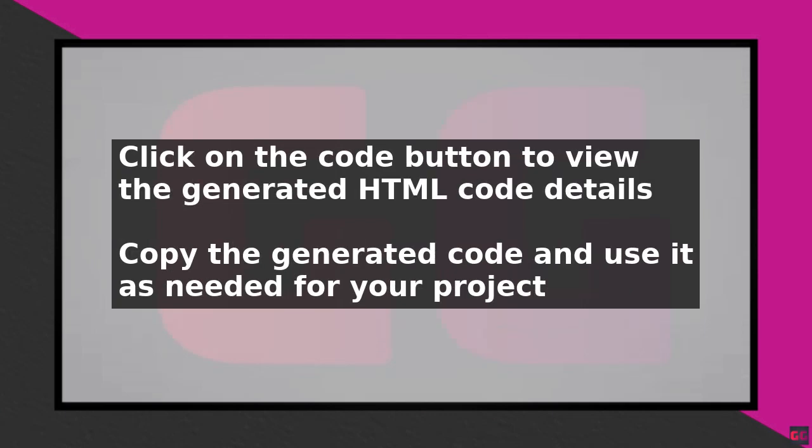Wait for the code to be generated, and once it's complete, you'll be able to view the app and customize it further. You can also click on the code button to view the generated HTML code, copy it, and use it as needed. This process allows you to convert an image into code using the Blackbox AI feature.